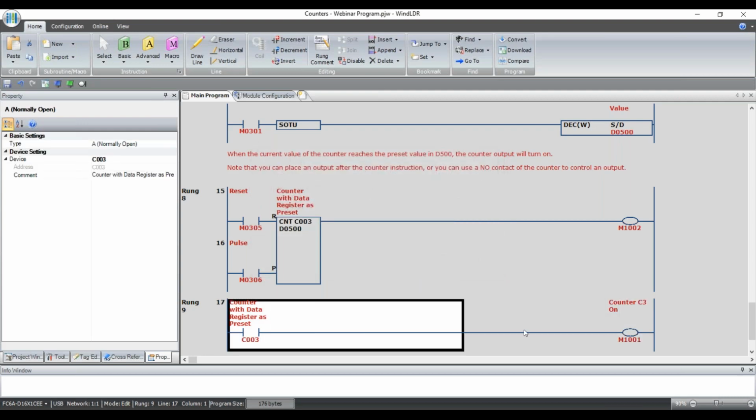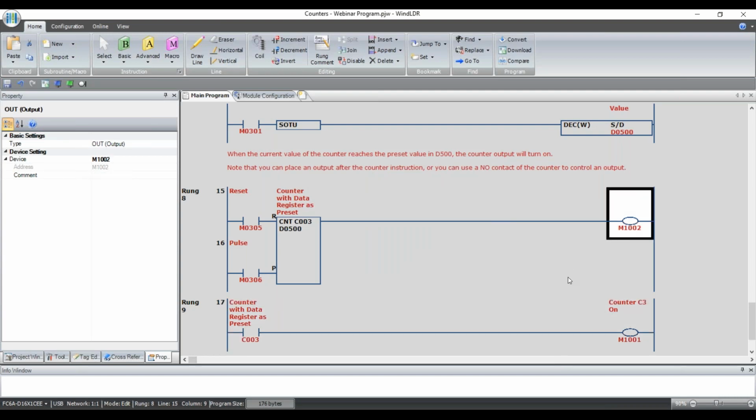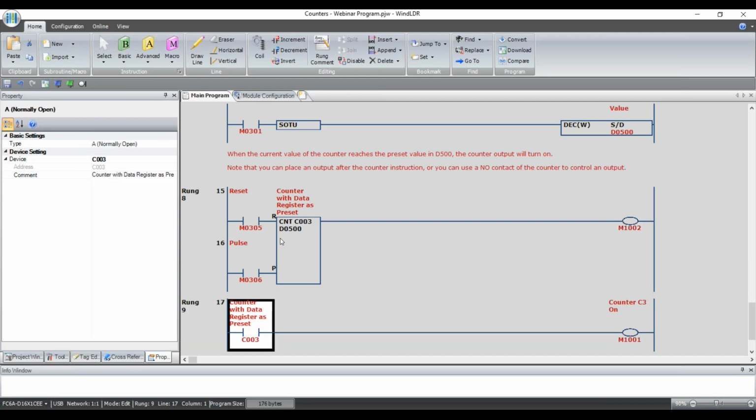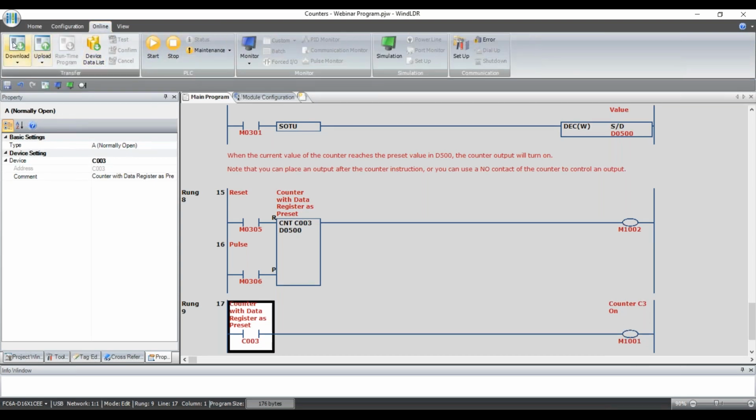Okay, so this run that I just put in here does the same thing as that. Well, it's a different address, obviously, but it does the same thing. So when the counter turns on, I put my output right here. It'll turn on M1002. If I didn't want to do it that way, I could have done it like I did here in run 9 with a normally open contact of the counter going to my output. Okay. Let's take a look at this.